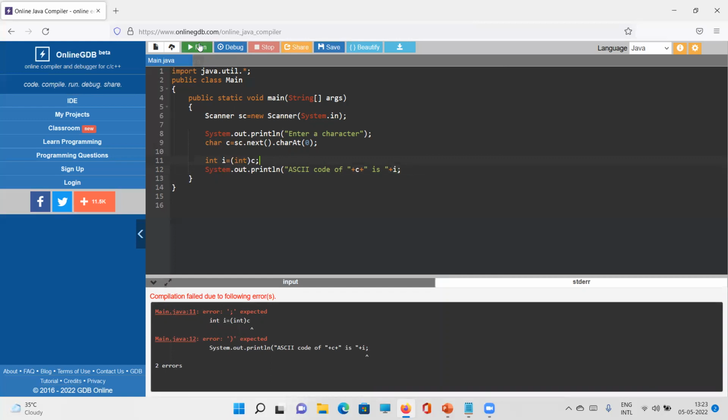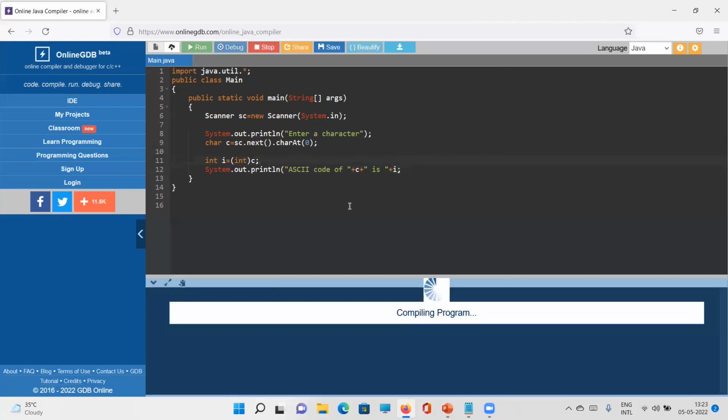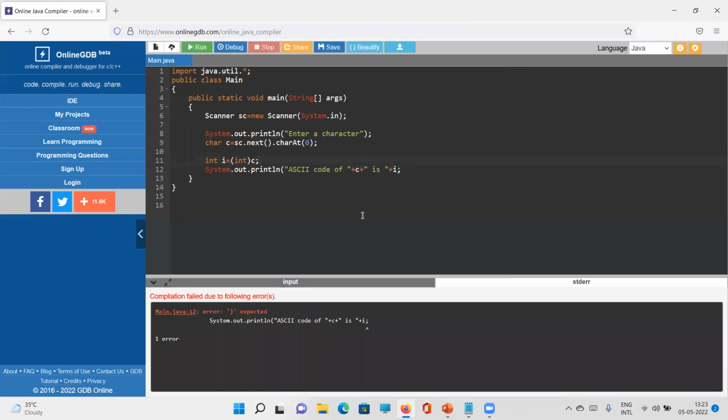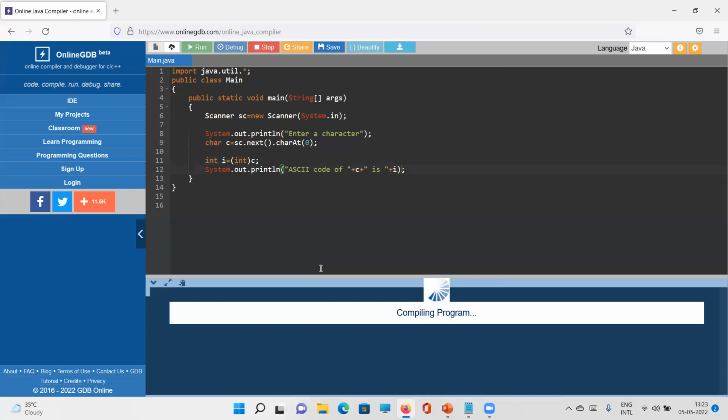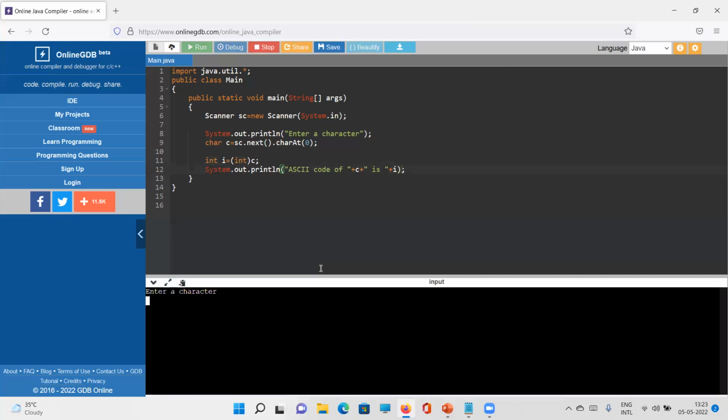Okay, I forgot to put the semicolon. If I run, I am making some mistake. Okay, I forgot the bracket again. My bad. If I run the code, it is pretty simple. No complicated things like for loops or arrays. So it is pretty normal. If I write small z, it will be 122.